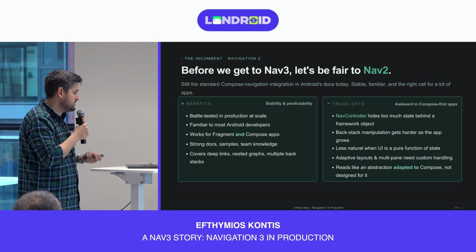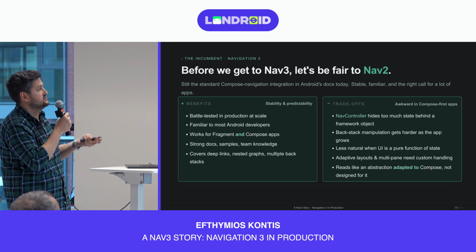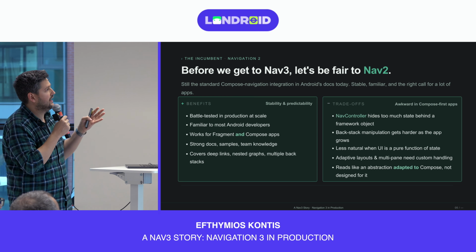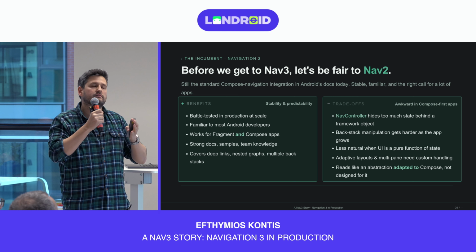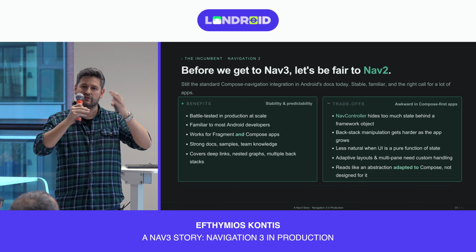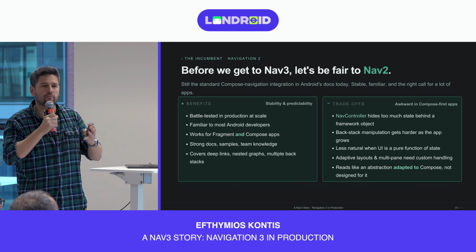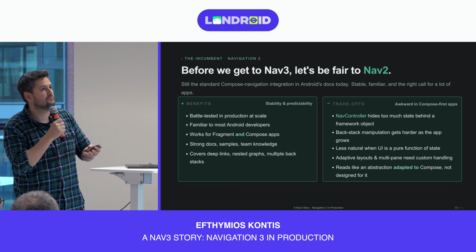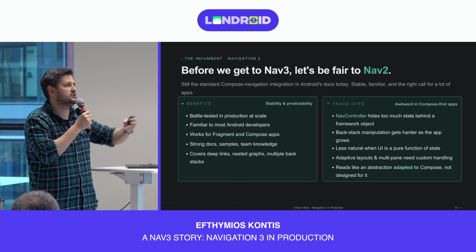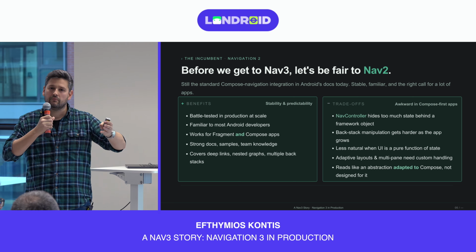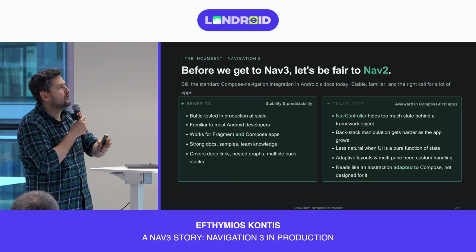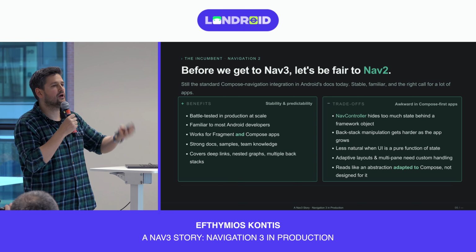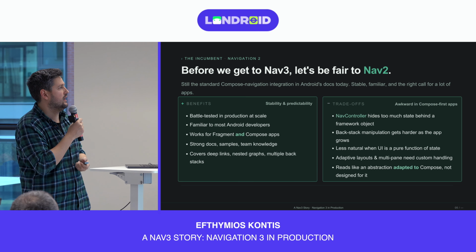But there are real friction points, especially when it comes to Compose-first applications and development. We all agree that NavController hides a lot of the state in the framework object, so it feels like a black box sometimes. You don't know what's happening unless you've actually gone inside and seen it. We have a backstack that manipulating, updating, changing it becomes quite hard behind that framework. So as the complexity of your app's navigation grows, you end up having more hacks to do in your navigation.